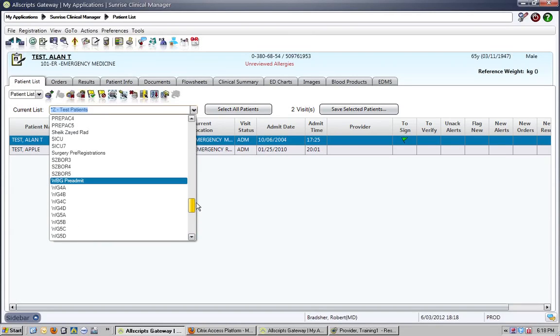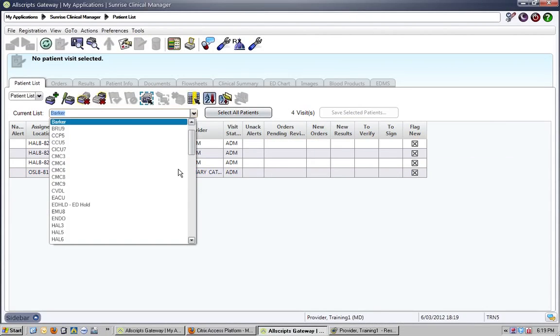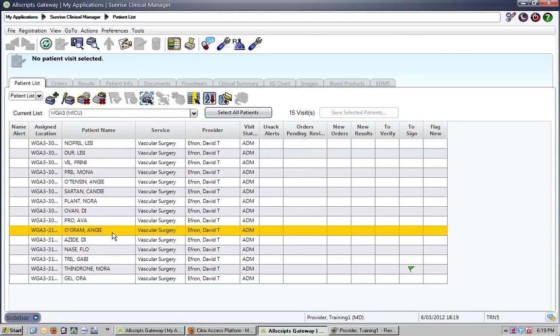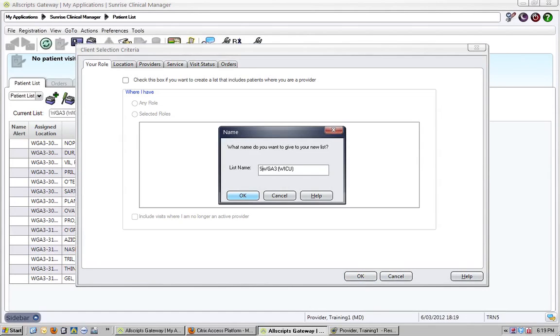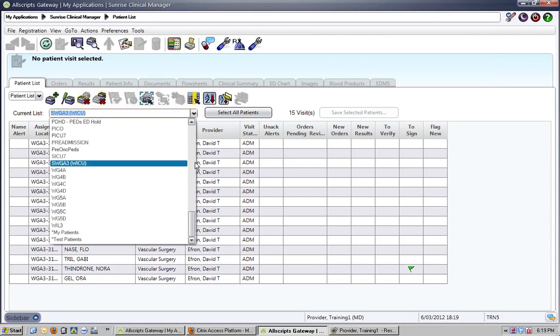All you do for that is, I don't want to click on anything and show patient identifier stuff, but I'll give the example on this one. You would just pretend this is Z-Bor 3. You click on it, you click modify, you click OK, you change the name, you just put an S in front or whatever you want to do, hit OK, and then just hit rename. If you do new list, you'll have two, so you just hit rename. And now there's no longer WGA3, it's up here with SWGA3. So that is making lists.